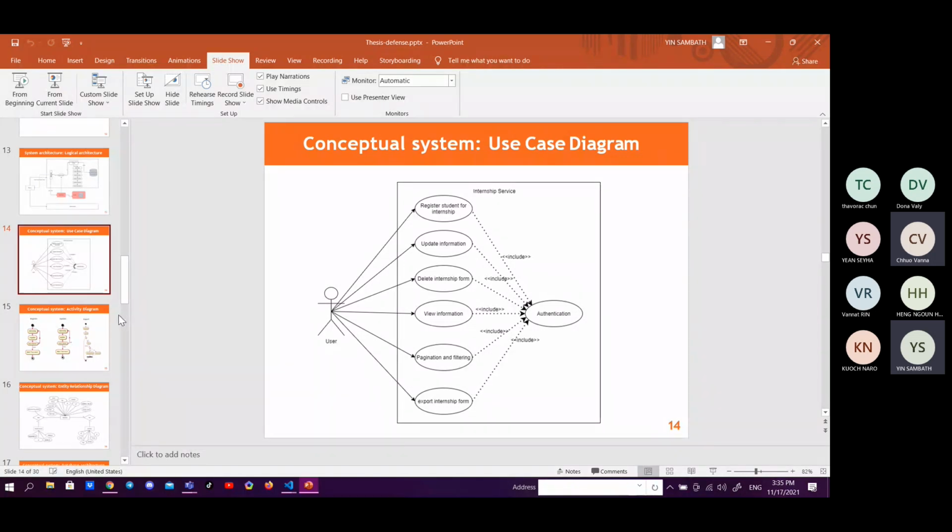I think it's part of listing, right? Yes, it's part of the view information. I think it should be part of viewing information instead of a separate use case, because it's already built into the view information, right? Is that true? Yes.